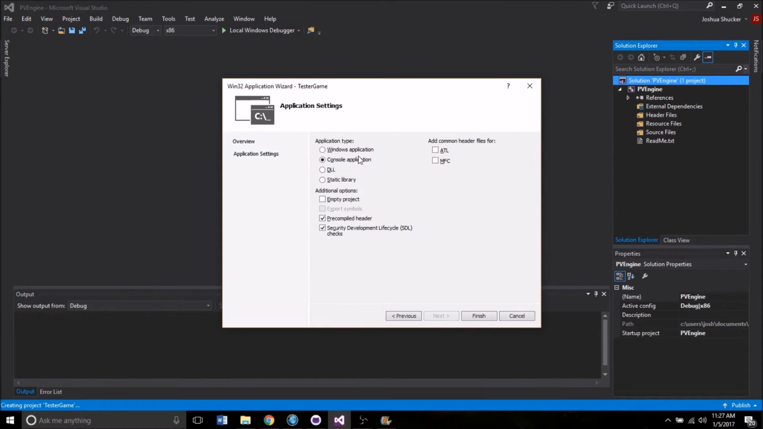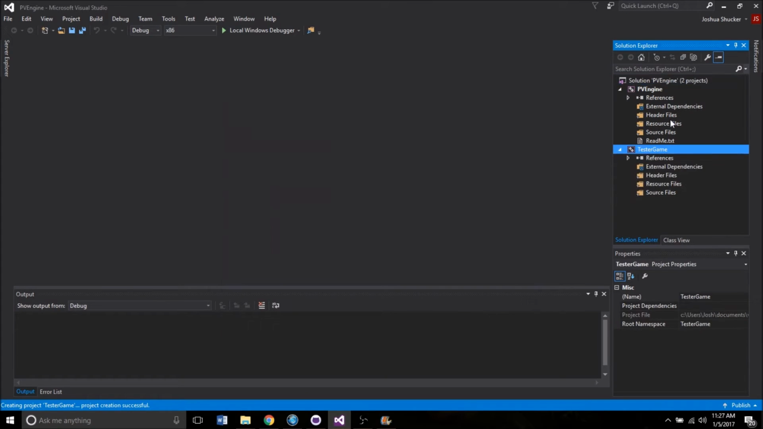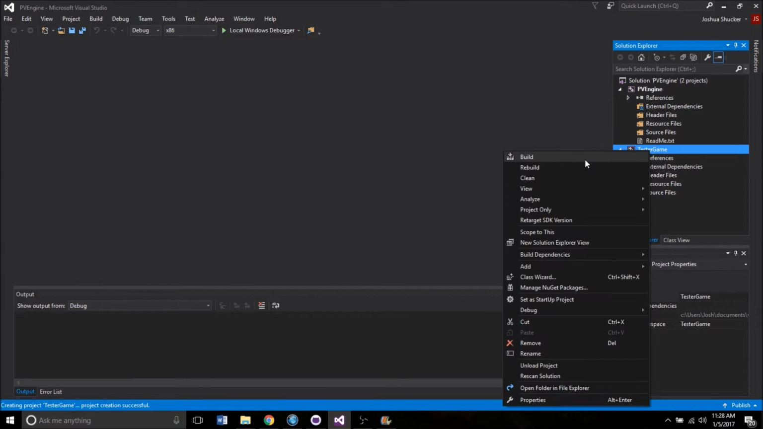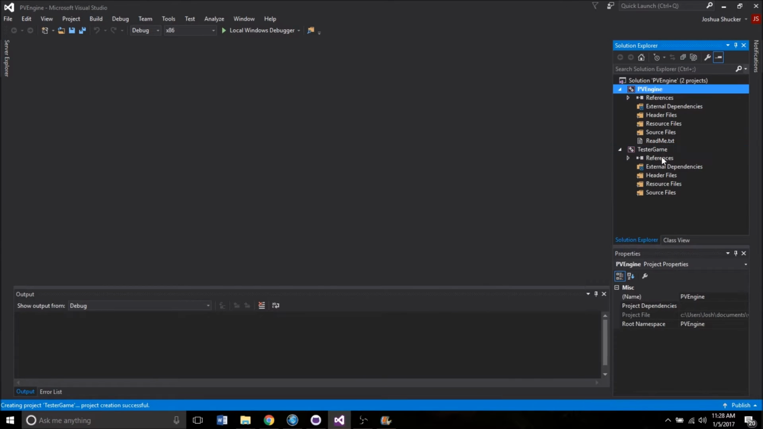And this one will be a console application, and I'm going to make it an empty project. Let's see, there we go. So now we have these two. They're both completely separate from each other. They're in the same solution, but they'll operate differently. And just a reminder, when you build these projects, you will need to make sure you rebuild both of them.